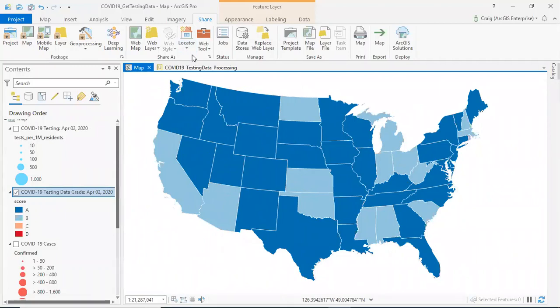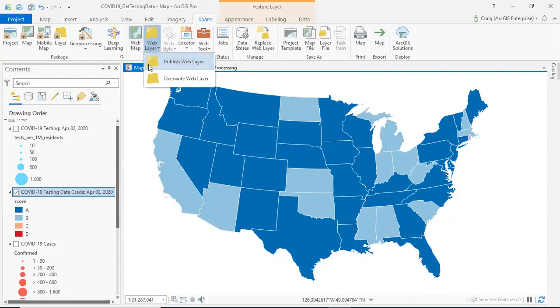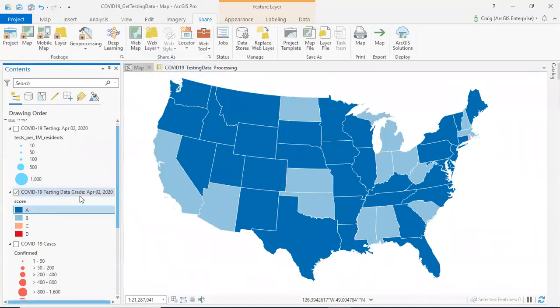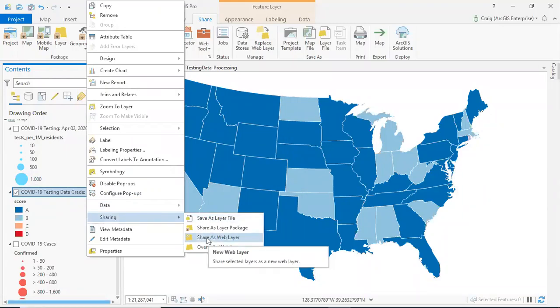What I do a lot of myself is work in that WebGIS capacity, whether it's an ArcGIS Online organization or an ArcGIS Enterprise portal. So I really like to share my results as services, and I can do that also here as web maps, or I can share individual layers to my enterprise portal. So I'd like to highlight that process for you all and share the latest testing data grade. I could do that up here through the Share as Web Layer, or through the context menu, I have the ability to choose Share and then Share as Web Layer.